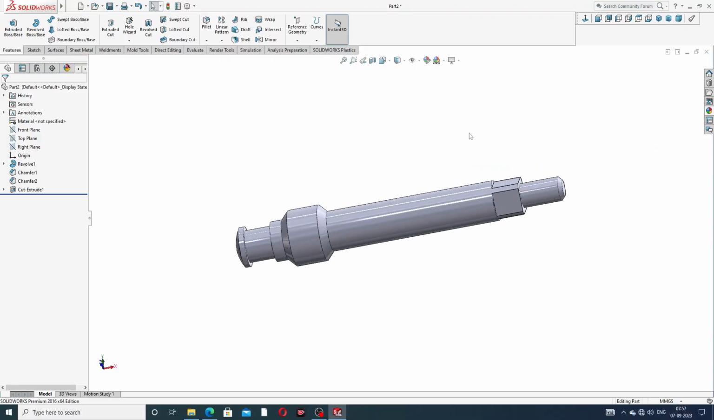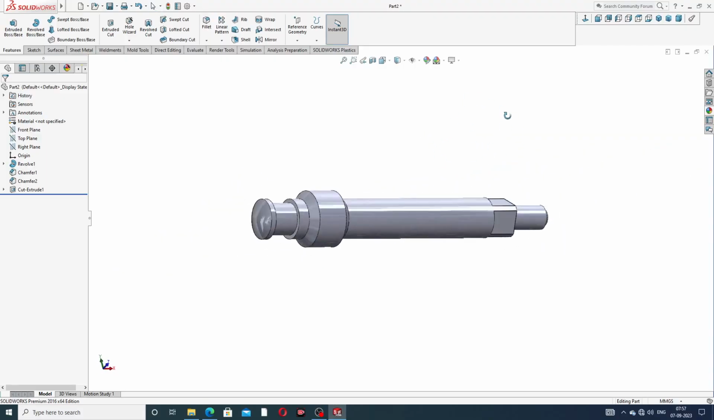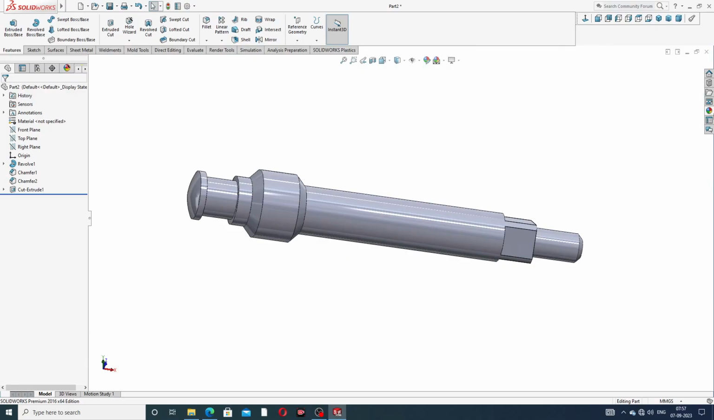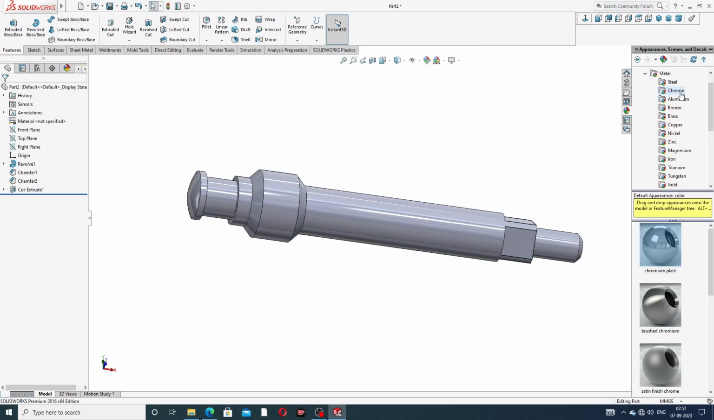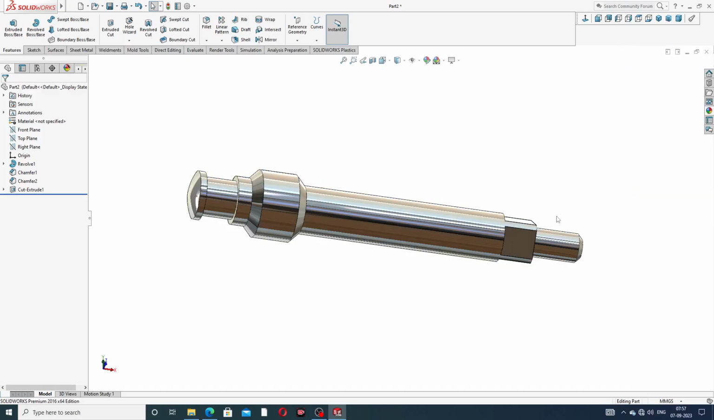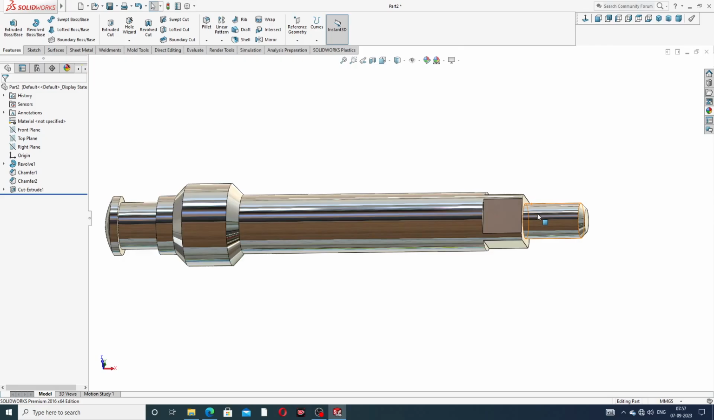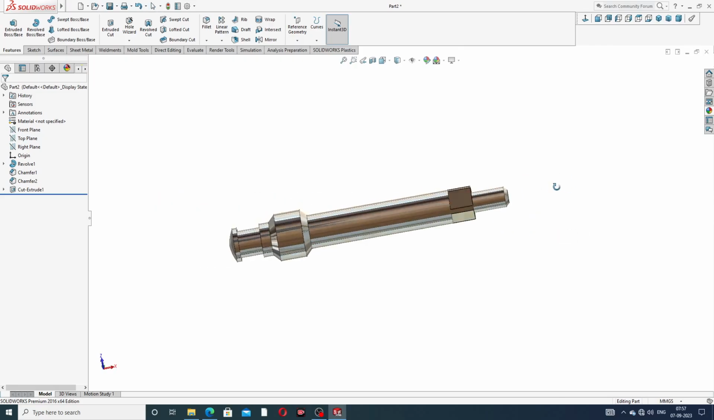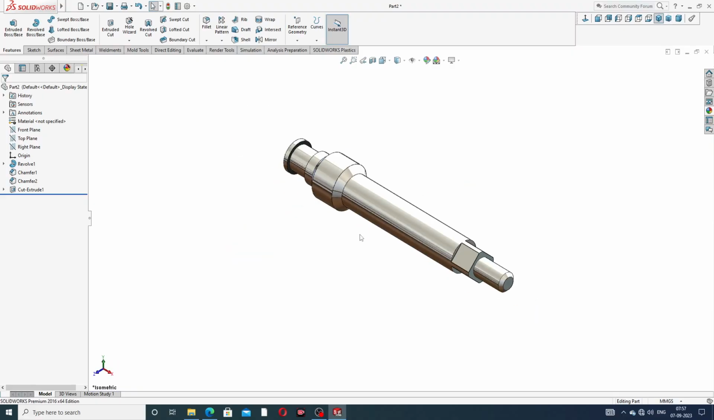Okay, this is better, and this body is drawn here easily and clearly, and going to metal and chrome, and chrome is applied here, and one point is also okay.